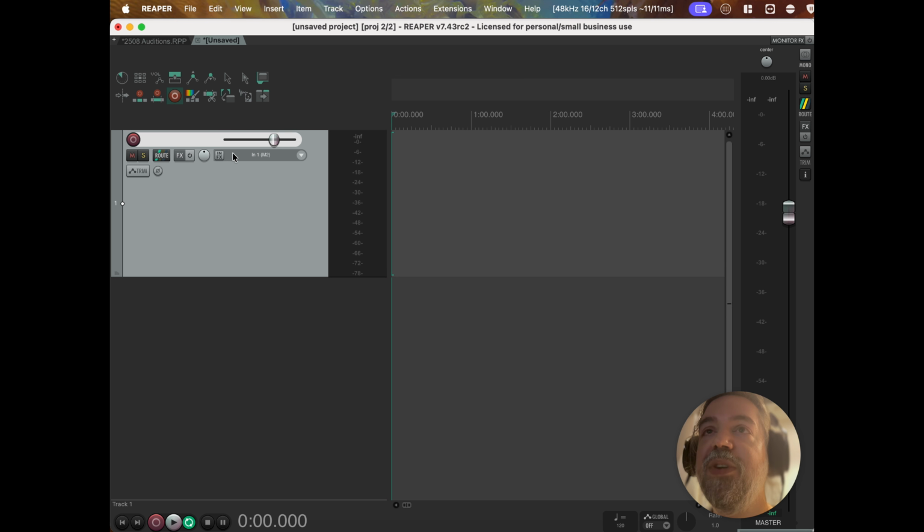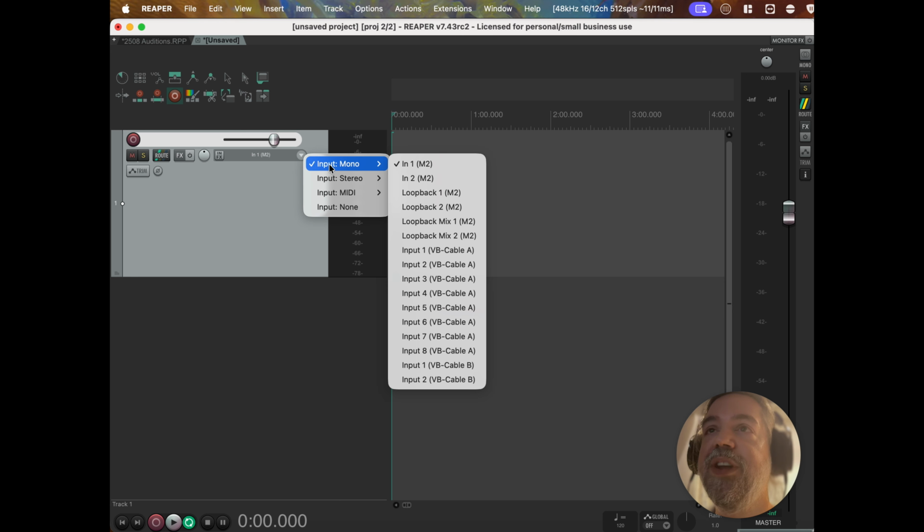Next, in this box here, click the down arrow on the right, go to Input Mono, and click the correct input, either from your interface or directly from your USB microphone. If it doesn't appear here, you've probably missed the step where we set the audio device earlier.